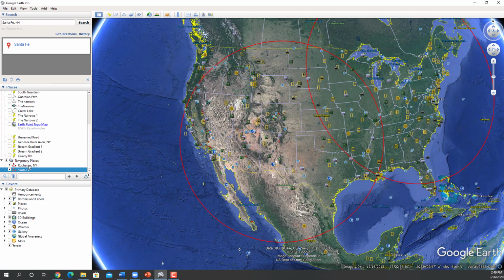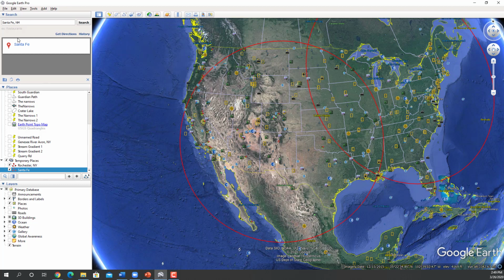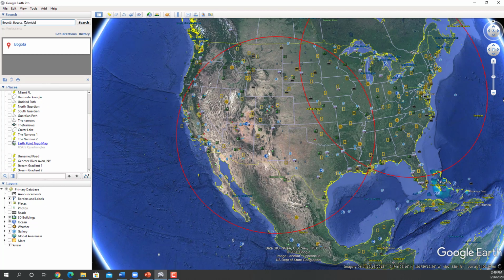And if you look over here, there have been two circles created in your temporary places. So now I can see that my earthquake epicenter is either here or it's here. So I'm going to make one more circle. And, oops, sorry, let me close that. First, I want to search for Bogota, Colombia.